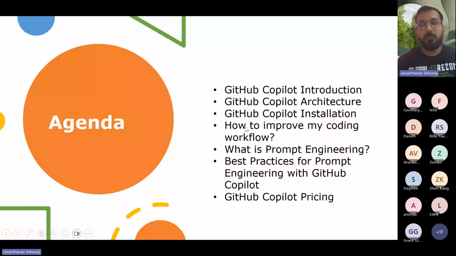So this is the agenda for today. We will see the GitHub Copilot introduction, the GitHub Copilot architecture, how to install GitHub Copilot, how it is going to help you in terms of coding workflow, and the best practices of prompt engineering with respect to GitHub Copilot. Finally, we'll move on to the GitHub Copilot pricing aspect.